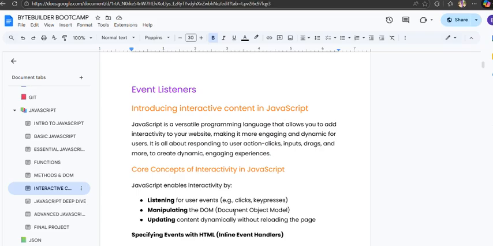Let's start with interactive content. We know JavaScript is a versatile programming language that allows us to add interactivity to our website. So when you click on things and you go to another page, or you see a message displayed, that's interactivity. That's one of the advantages of JavaScript. It makes the web page more interactive and engaging for users, like I said before, responding to user actions: clicks, drag, input, and more.